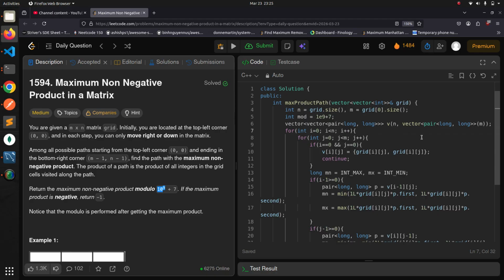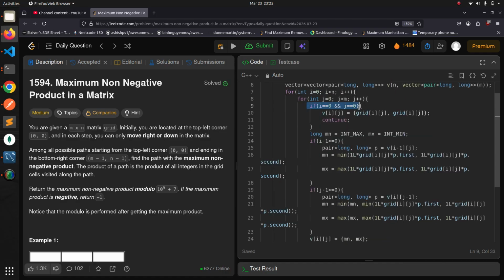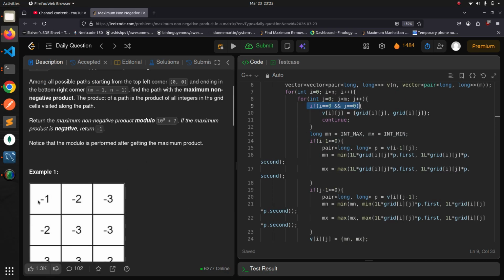Now we will have a vector with pairs. We are using long here because the integers may overflow. We're going to traverse while i is from 0 to less than n and j is from 0 to less than m. If i and j are equal to 0, we're simply going to put, for the first cell, the top left, the minimum and maximum will be the value. That's what we are doing.